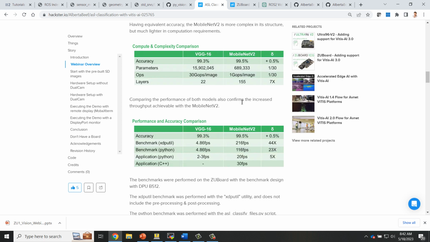And we can see in some of the benchmarks, we could use the Xilinx XTP util to perform benchmarks without pre-processing and post-processing. And with this, we get 44 times faster. The files that I provided also have a Python script that performs benchmarks with the pre-processing and post-processing in a batch mode, and this gets 23 times faster.